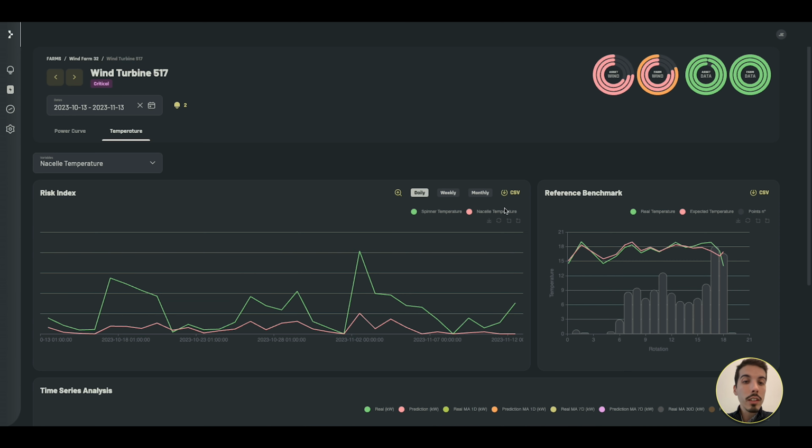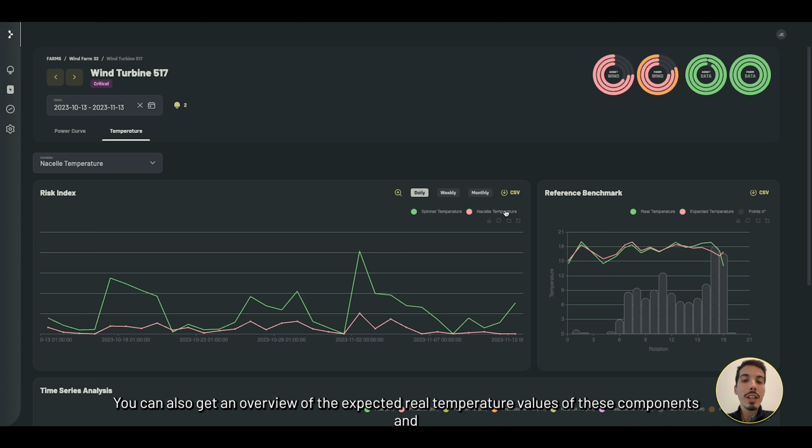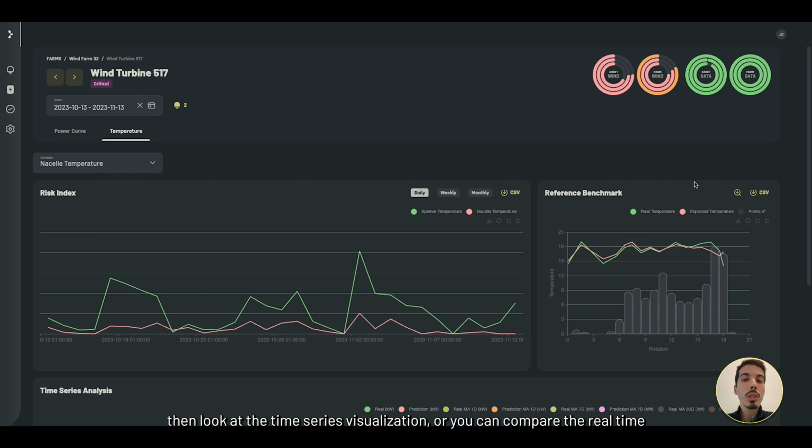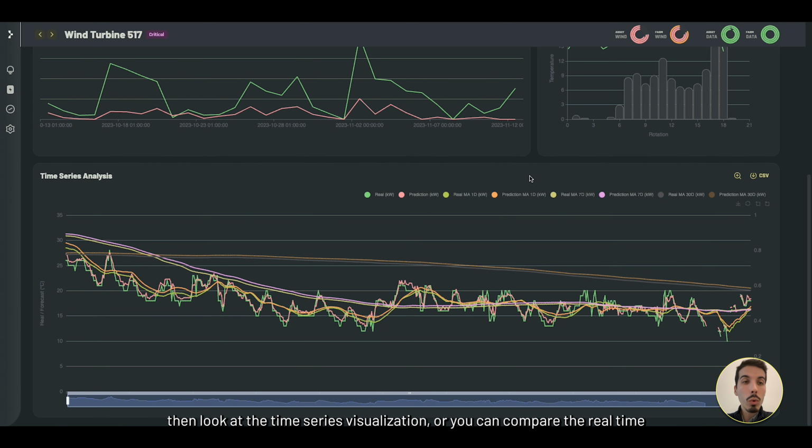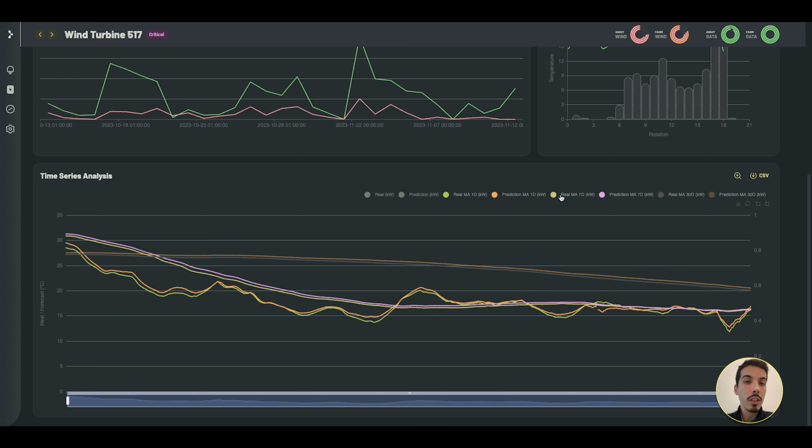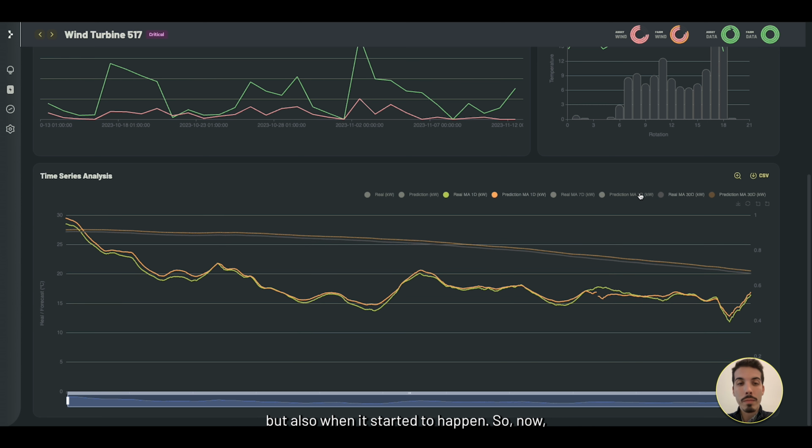The higher the risk index, the higher the need to evaluate if it makes sense to initiate a preventive maintenance protocol. You can also get an overview of the expected and real temperature values of these components, and then look at the time series visualization, where you can compare the real-time evolution of these values to understand not only where the problem is, but also when it started to happen.